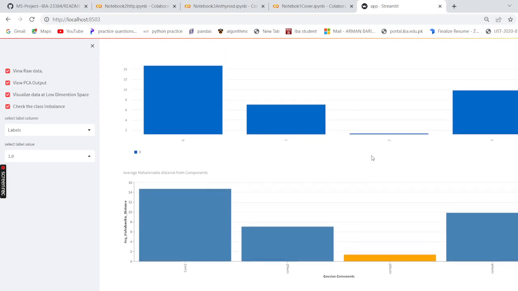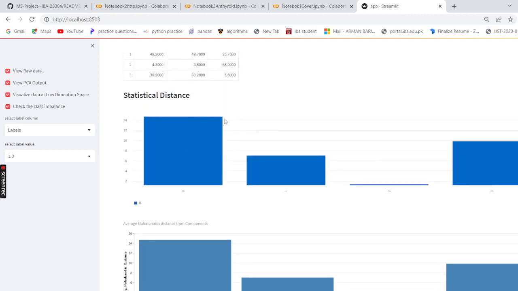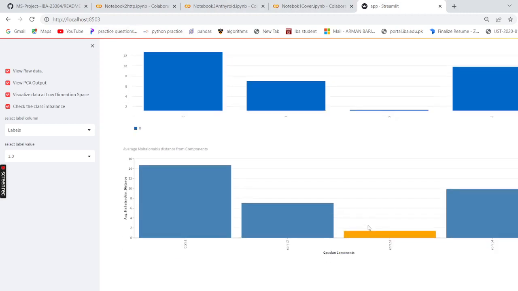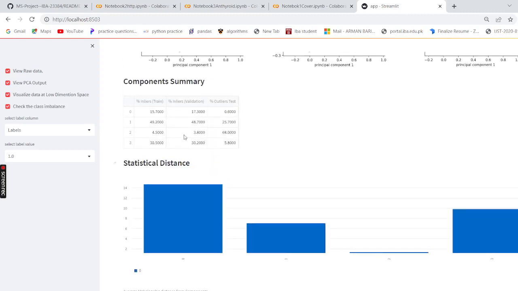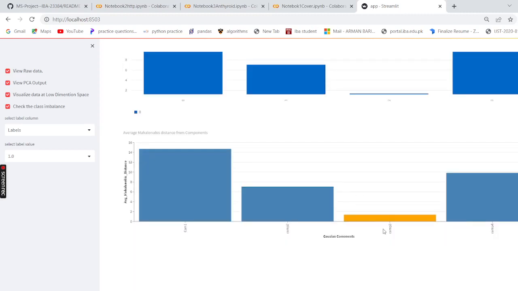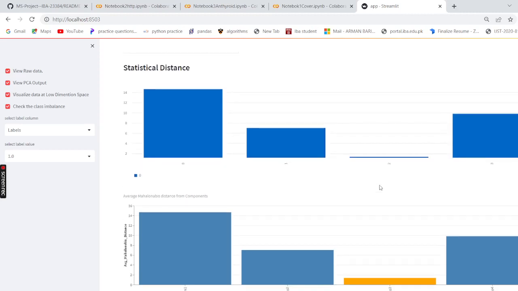And you can see this is the last and the main part. This is a statistical distance, which I have shown in the notebooks, and I have displayed in a bar chart the minimum component, which is the orange one, which shows that this is your Gaussian of interest. As we have seen, this is your Gaussian of interest, and the distance from outliers to this component is extremely minimum at component number 3.